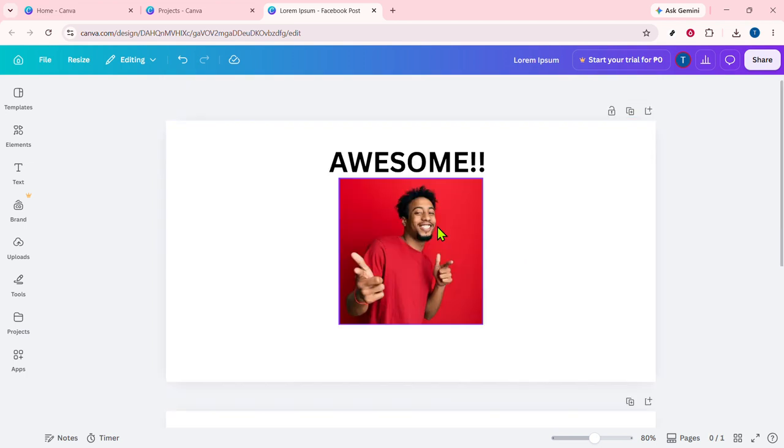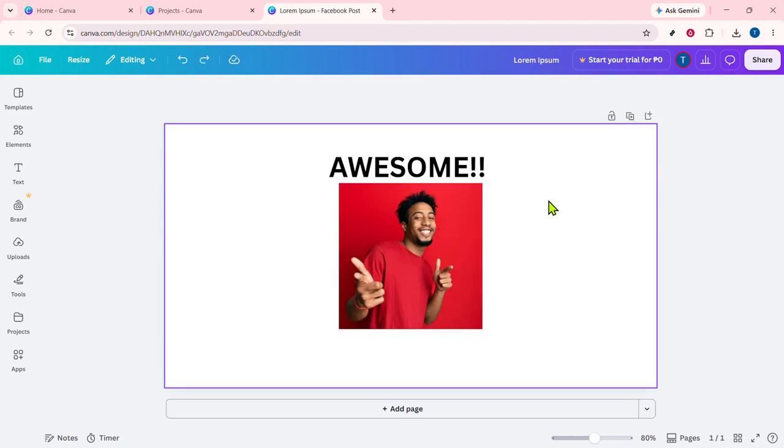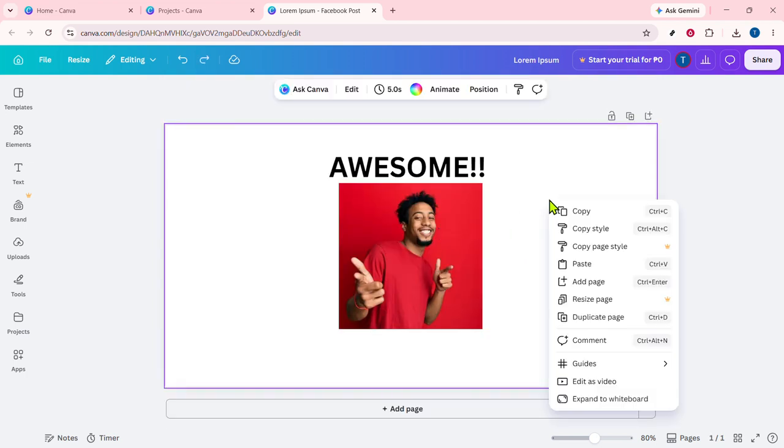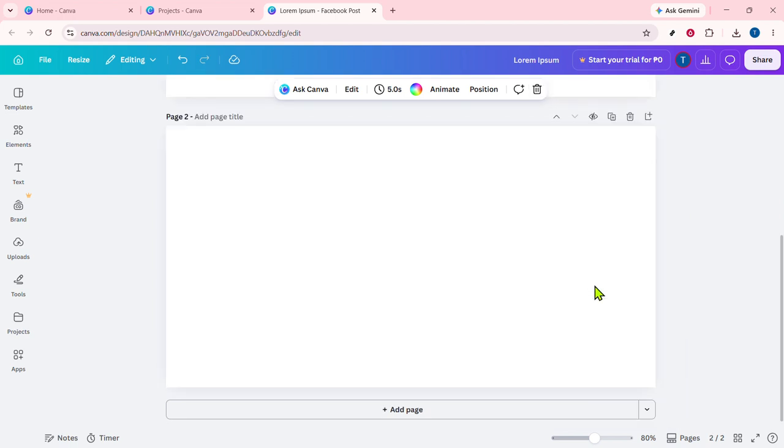You also have a right-click option, which can be even faster once you get used to it. Just right-click on the page and a menu will appear. From that menu, select Add Page. This is a good choice if you like using quick access menus while editing, because it helps reduce extra movement around the screen. And if you prefer keyboard shortcuts, Canva gives you a fast option for that too.